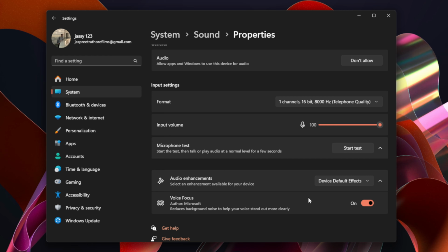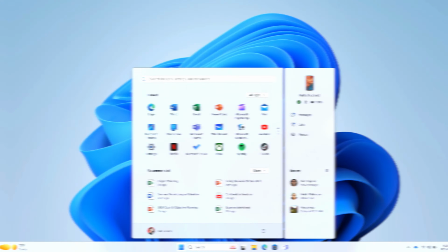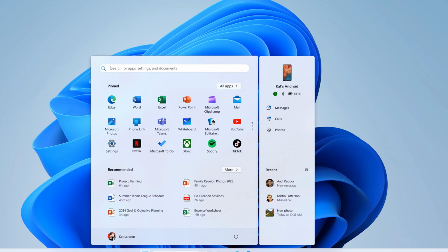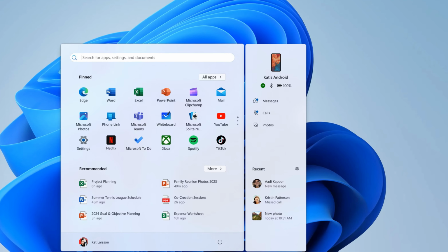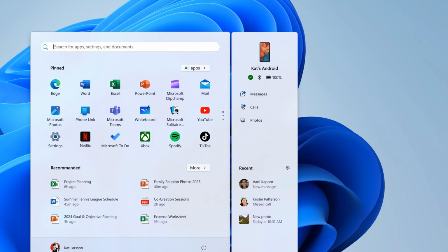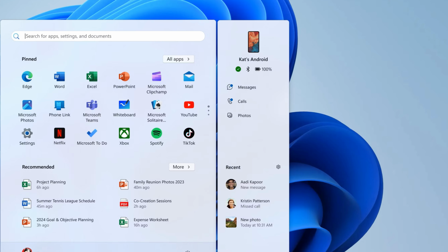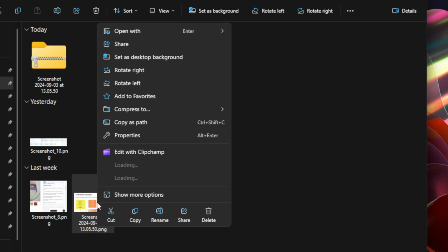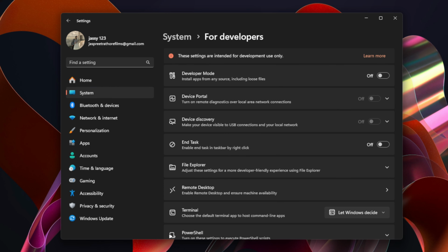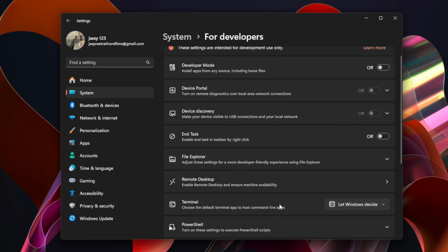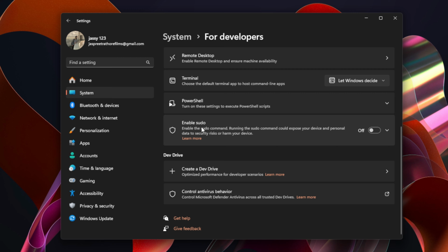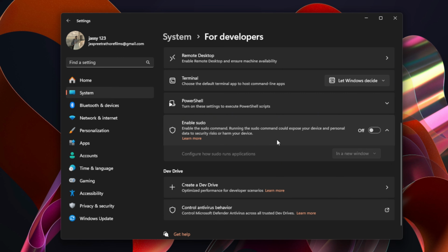Now, apart from these, there are still some more features that did not make it to the list. Your linked mobile device now shows up right beside the start menu for easier access to notifications and media. The cut, copy and paste icons are now properly labeled in the File Explorer as well. If you use a lot of Linux, you can now use the sudo command in Windows as well. Just enable the feature and enjoy.